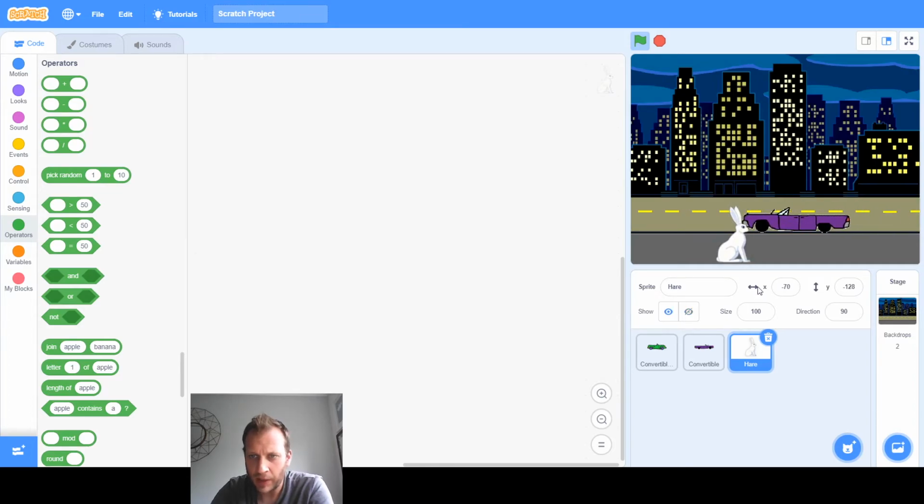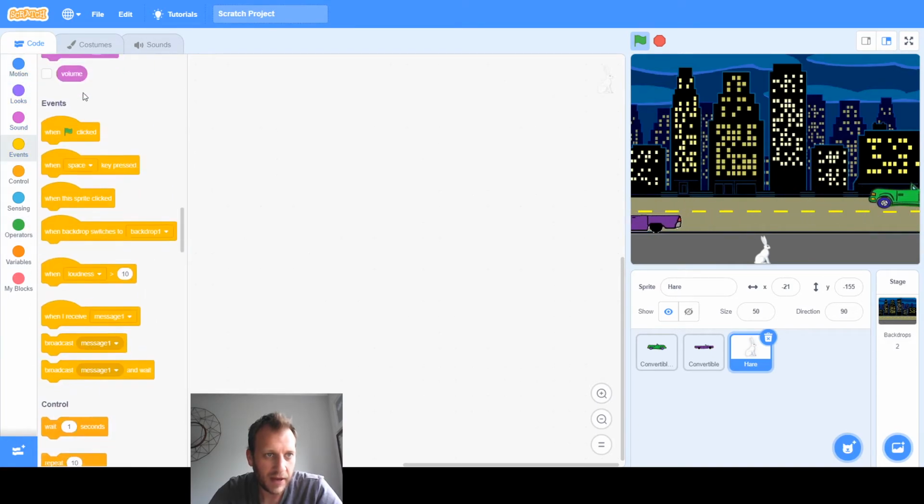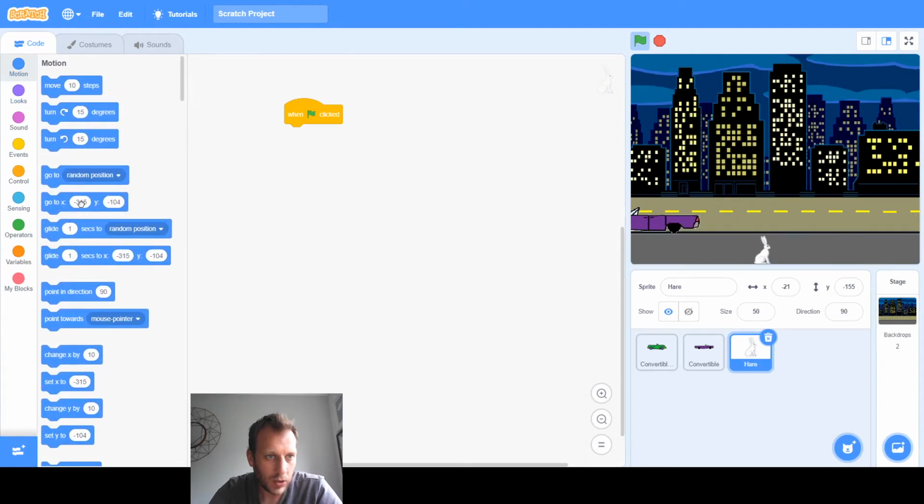Right, the rabbit's too big at the moment because he's already getting hit by the car, so we need to shrink him right down to 50%. Okay. Right, when the game starts, we want them to be exactly there. That is the perfect spot for you to be. So let's code that in. Let's make an algorithm that says when this game starts, motion, go to there.